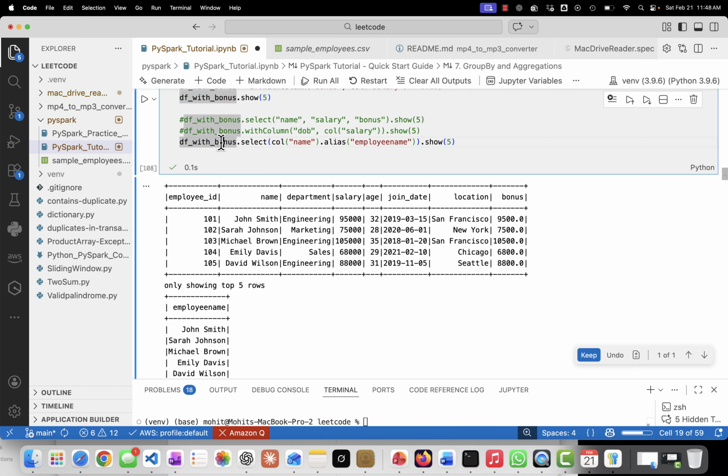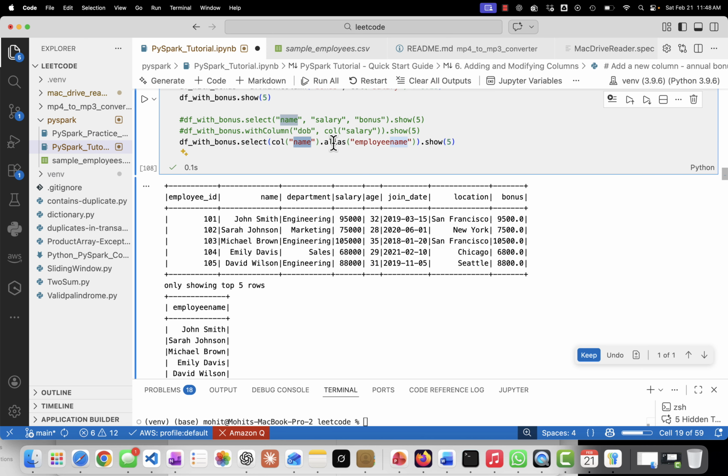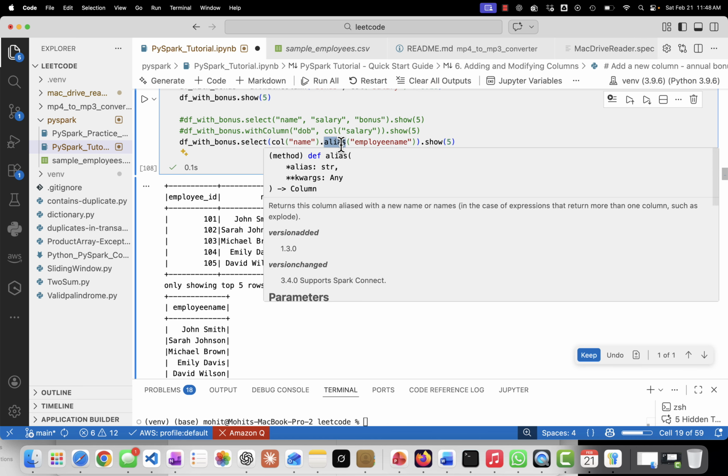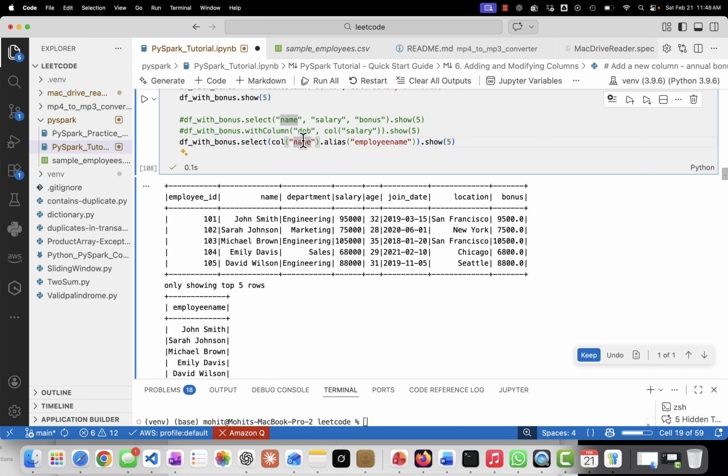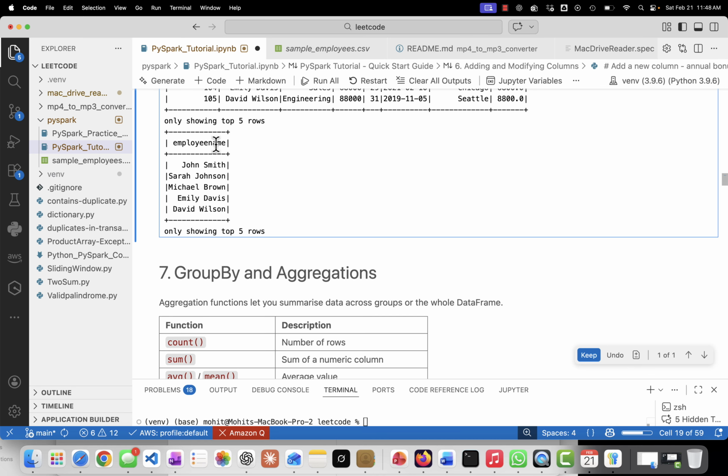Now there is one more thing, which is how to change the name of a column. Here, if you see, this is our data frame, and we have selected a column, the name column, and we are using a method called alias. Alias is the method that basically changes the name of that column. Here we change name to employee name. The way we do it, we select the column, and on the column itself we use the alias method and give the new column name. If you run it, you see here it's changed to employee name.